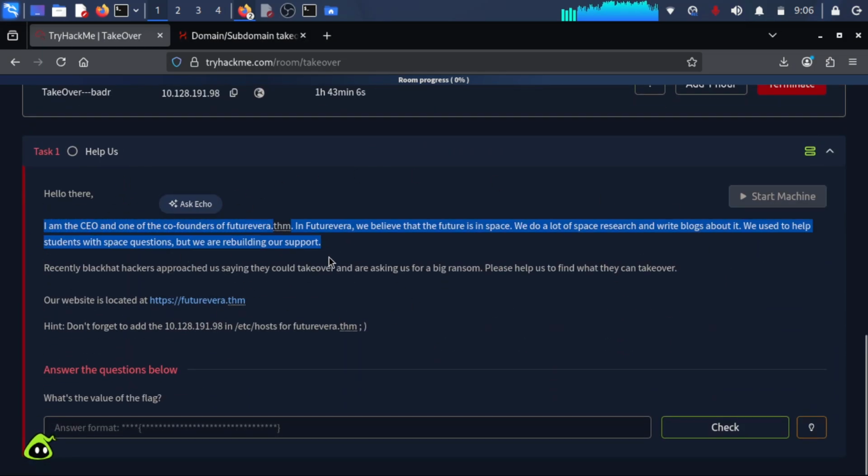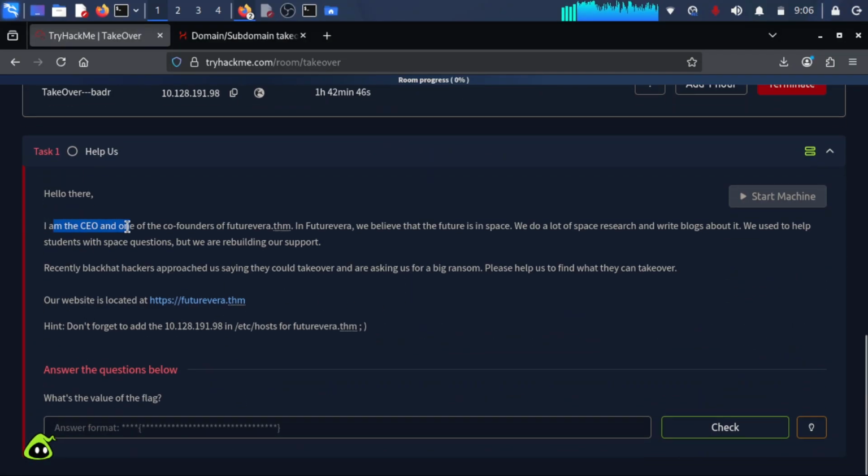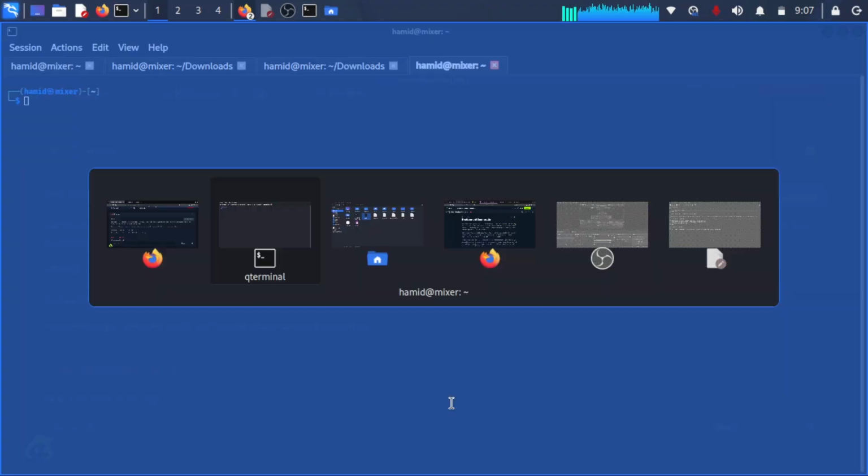Reading the description, we can tell we have the IP for this room, but the description is important to read. I am a CEO and one of the co-founders of futurebeta.thm. The description says that they are threatened by black hat attackers who can take over their website, and they're asking for a big ransom. This room is asking us to help find what they can take over. The link for the website is given below here, but it doesn't open until I add it in my etc hosts.